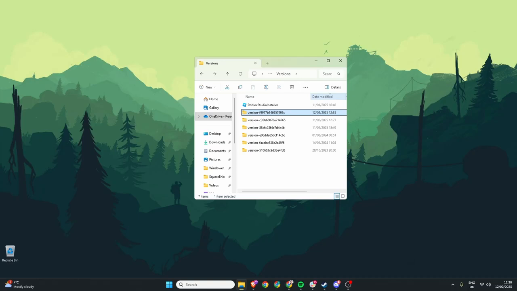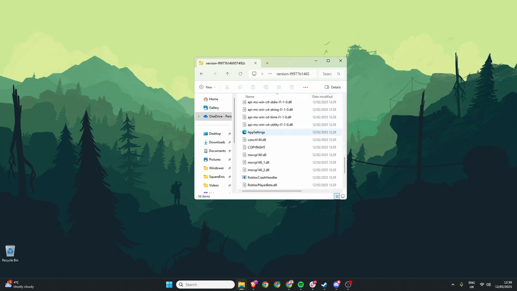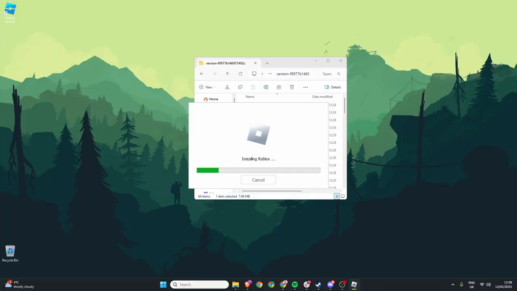Click the Date Modified tab at the very top here so that you have the most recent version folder at the very top, and then enter this folder. Now you want to scroll all the way down and find the Roblox Player Launcher. Right click this and click Run as Administrator. And as we can see here, it is also reinstalling Roblox and removing the old cache.